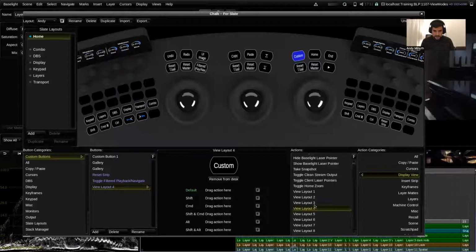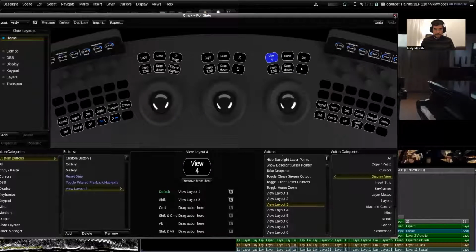So if I would like to, for example, view layout 4 on a button, I could drag that here, and maybe if I hold down shift and I press that button, I switch to view layout 3. So that should now work. So this is also possible with a slate or blackboard too, to have this directly mapped to a single key.